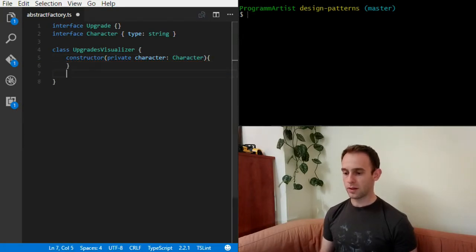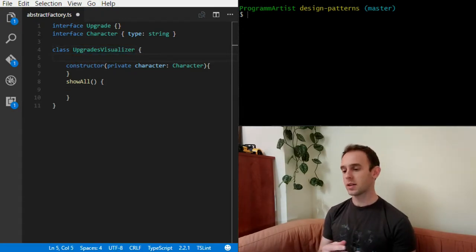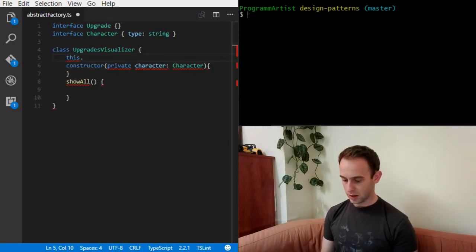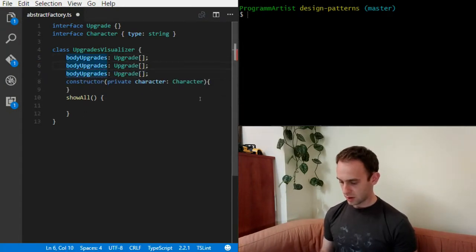Save it, and it will have a method for showing all the upgrades it can have for this character. So it will have a showAll method, and what it will do is actually set the properties, and the properties will be shown with some different class. So we'll have some body, public, okay, we'll have body upgrades. It will be a list of upgrades. We'll have arms upgrades and legs upgrades.